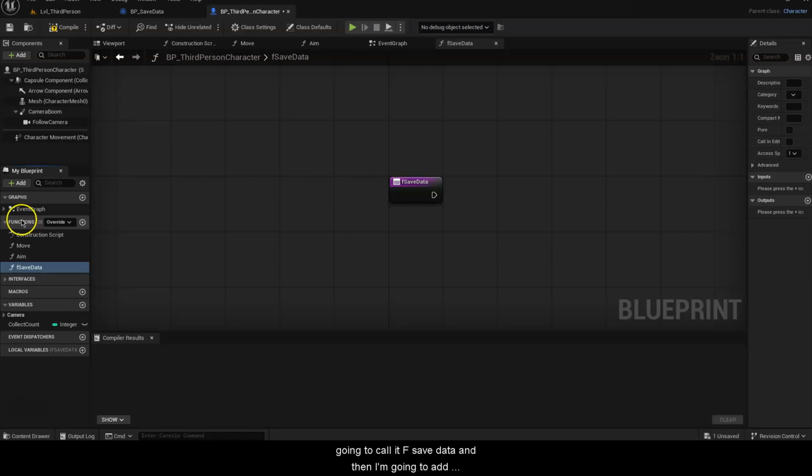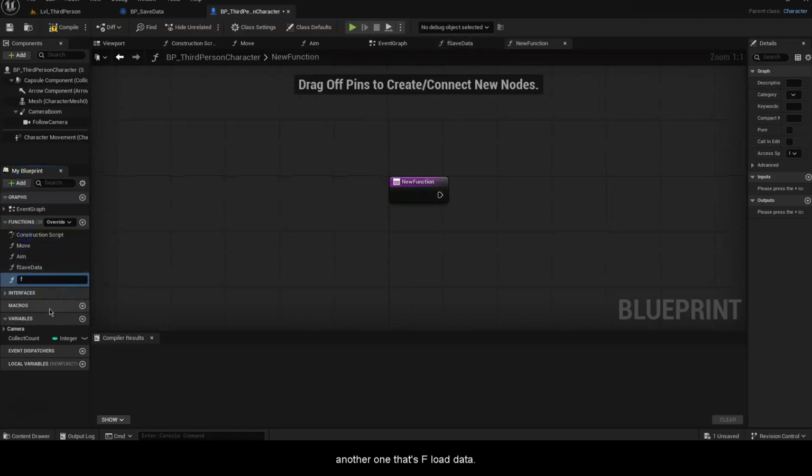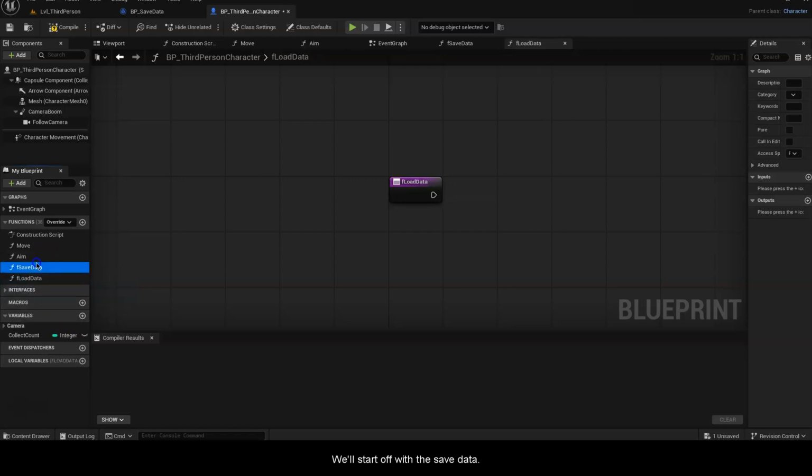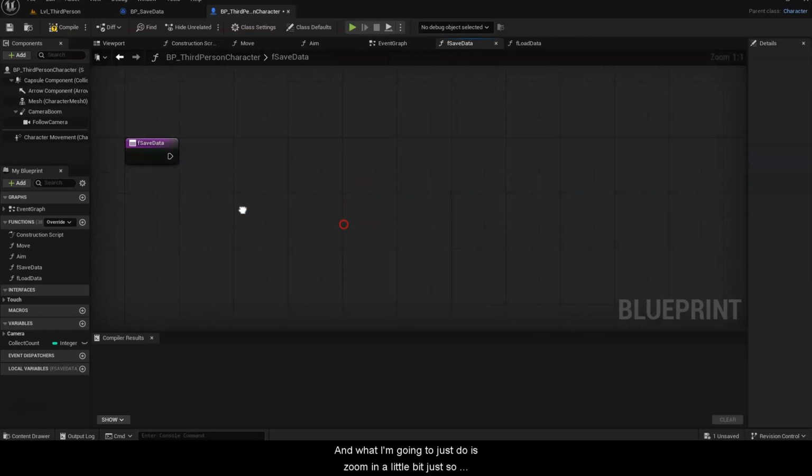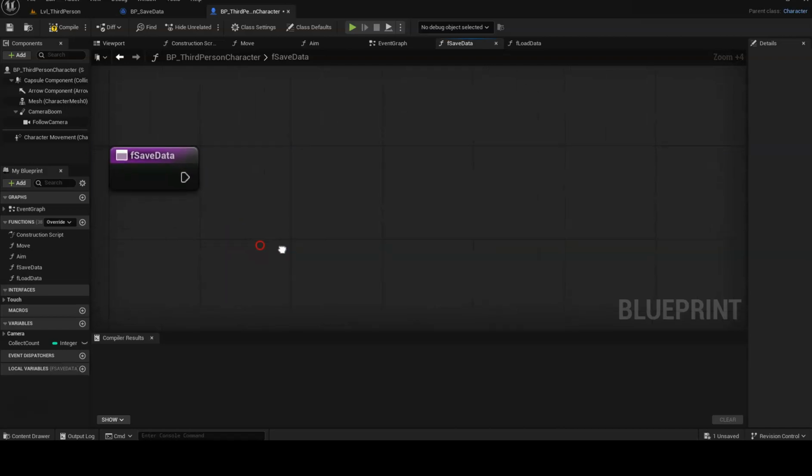And then I'm going to add another one that's fLoadData. We'll start off with the save data. We'll double click it to go in and edit it. So you can see up here we're on save data. And what I'm going to do is zoom in a little bit just so we can read it better.